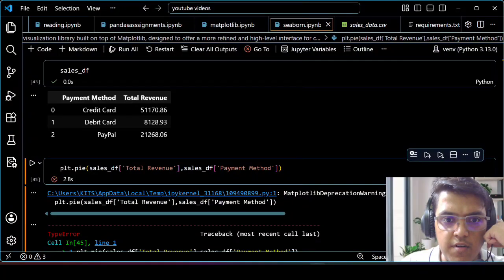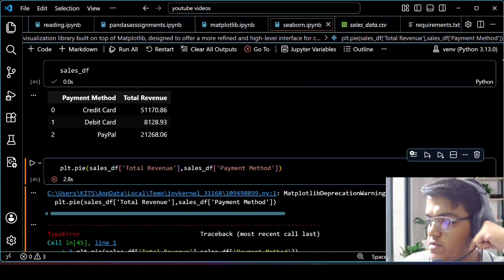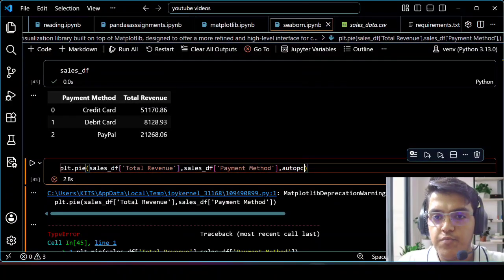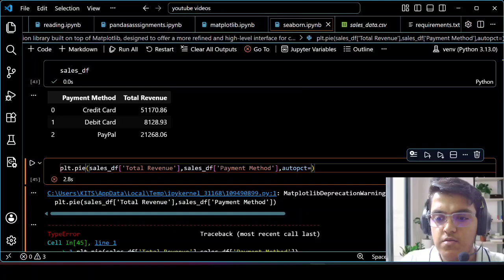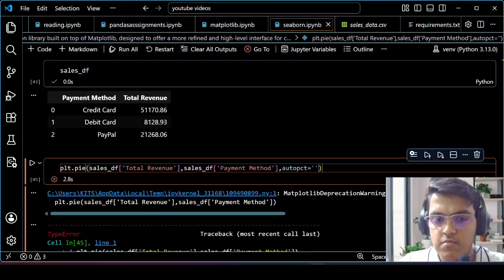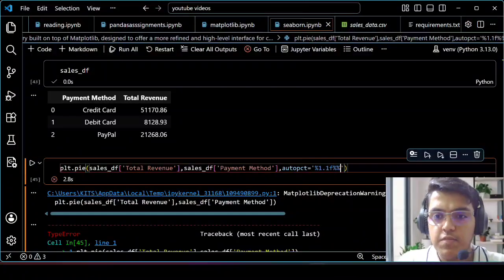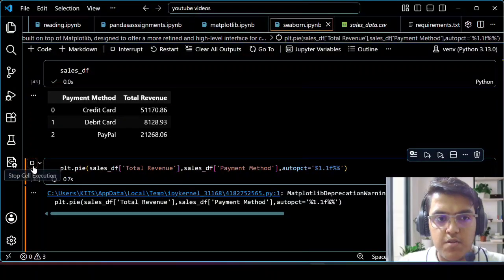Sales of total revenue and sales of DF. I don't want to pass colors. I can write autopct is equal to percentage 1.1 f percentage. It should actually work now.